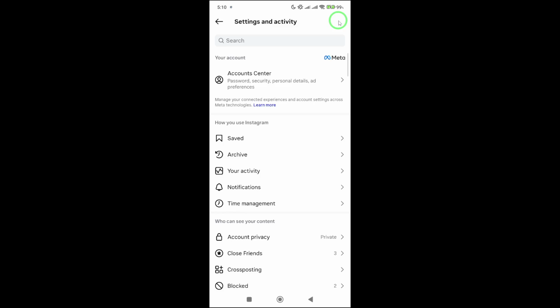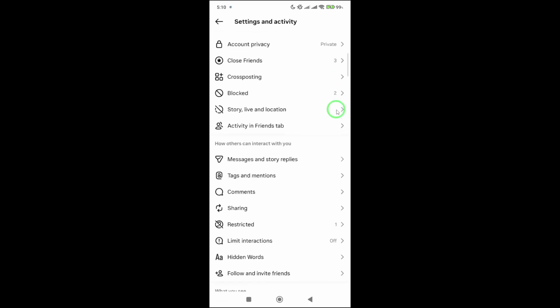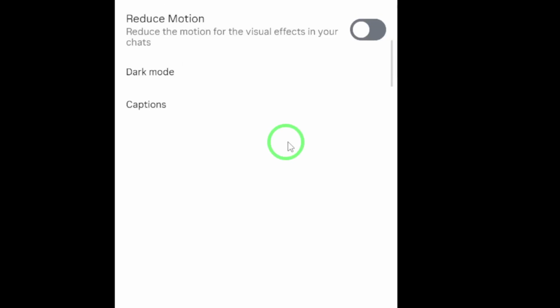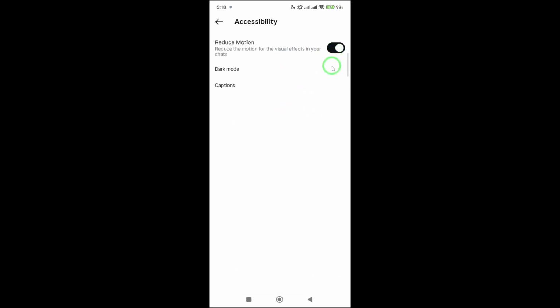Tap the three horizontal line menu in the top right corner. This opens a compact menu with a few quick options. Scrolling through, you'll find a section dedicated to accessibility. It's designed to give you choices that tailor Instagram to how you prefer to see and interact with content.